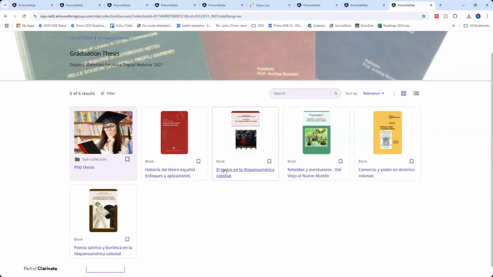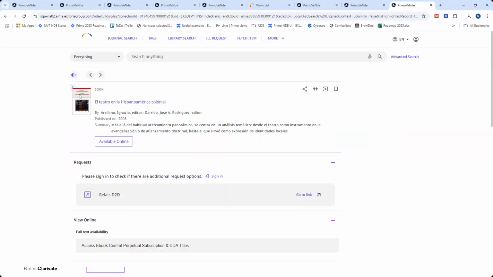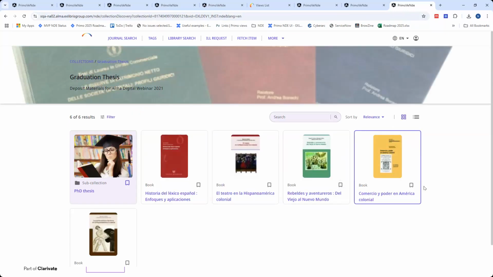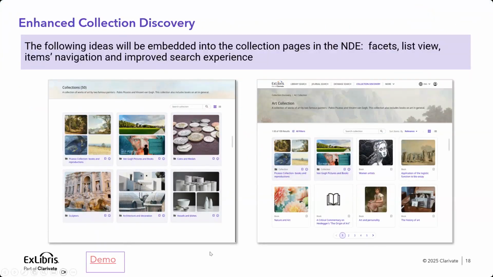What else did we do? If I'm navigating in the item here, I will be able to navigate across items within the same collection page. At the moment we don't have it, so now if I navigate to this item in the collection, when I go back, it also focuses me on the item that I last visited. So we also improved navigation across collection items. Okay, so this is a sneak peek for the NDUI, the status of enhancements that we are working on.